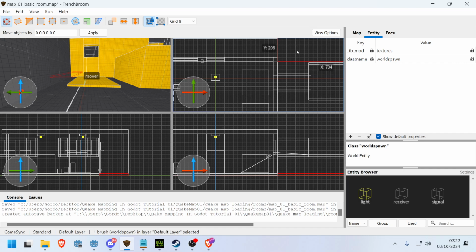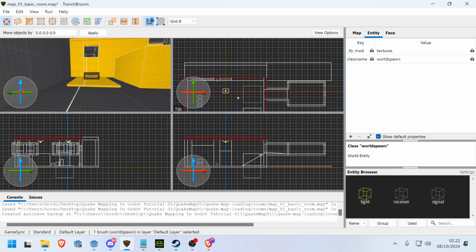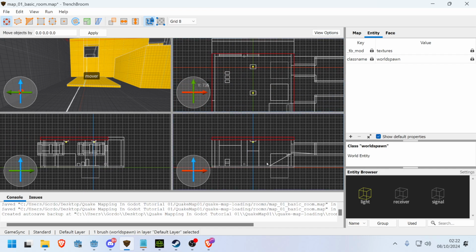I'm sure you Quake mappers who are watching my video are like, oh my god, he doesn't know all the shortcuts. Don't worry, I'll learn all the shortcuts eventually. Just today's not the day.